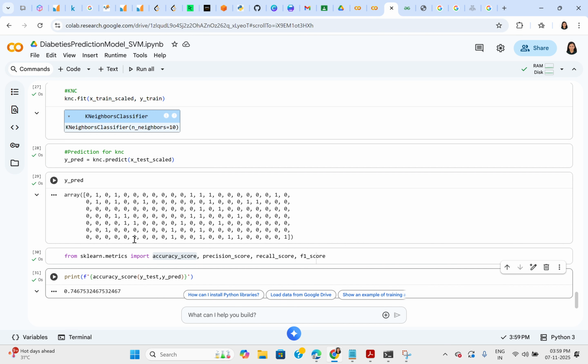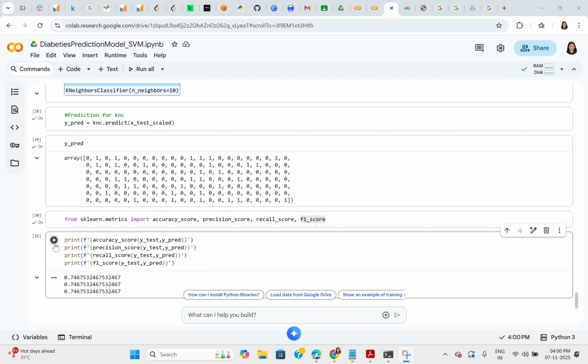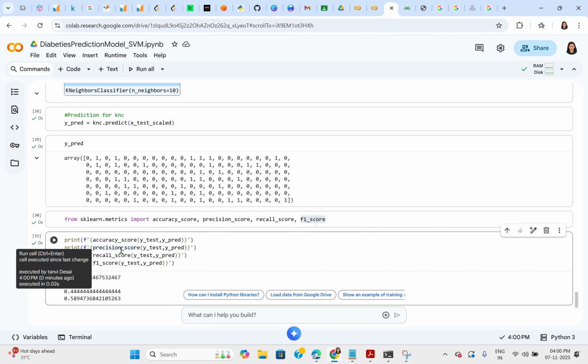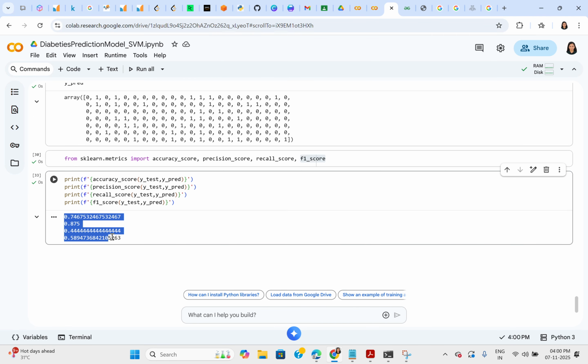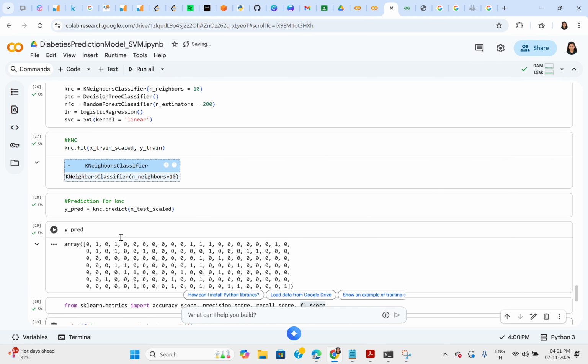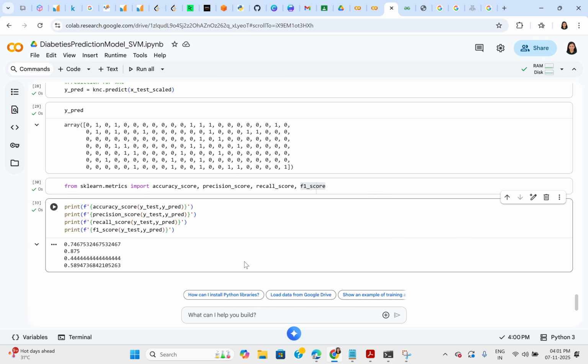Let us check for the precision, recall, and F1 score as well. Okay, let us run this. After checking our precision, recall, and F1 score, we have these following values. So our precision is around 87.5%. Recall is around 44%, and the F1 score is around 59%.